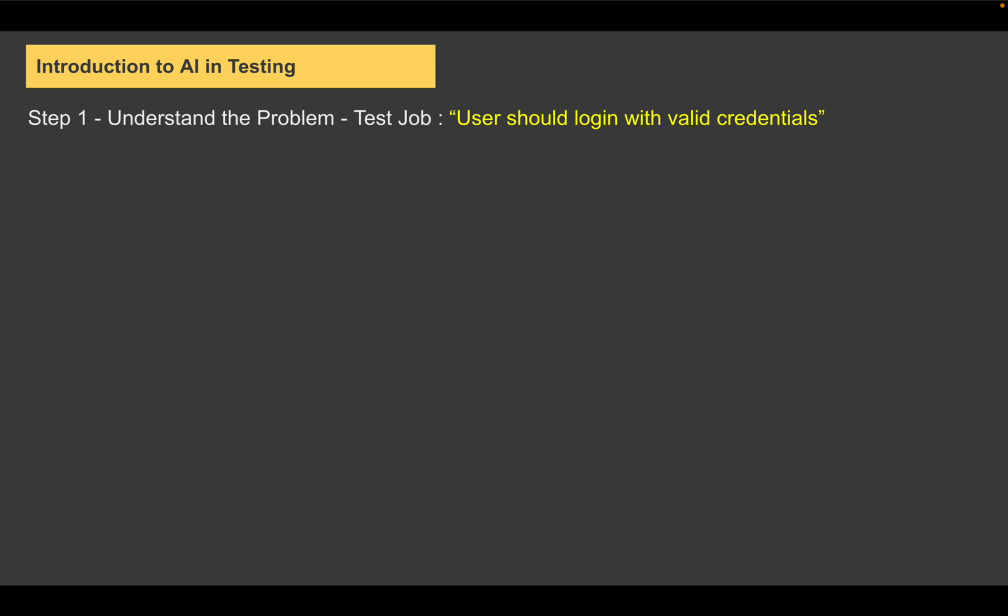So let's start. Let's see a problem that we have to test. We have: the user should log in with valid credentials. This is our scenario and we have to create tests for it. So our job is to write test cases and cover all the possible scenarios for this particular test.